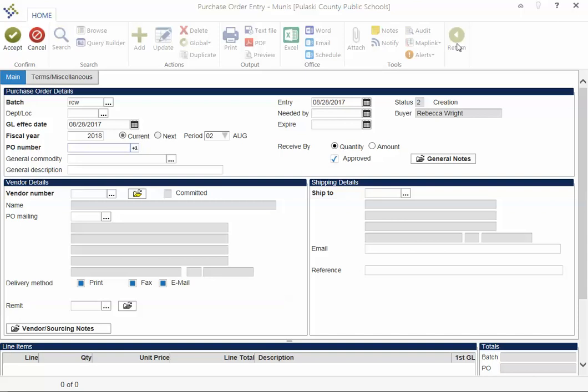And my PO number, I'm going to do Control G to get the next available PO number, which is 70693. And we tab through like normal. And my vendor number, I'm going to do Walmart. There we see that came up correctly.